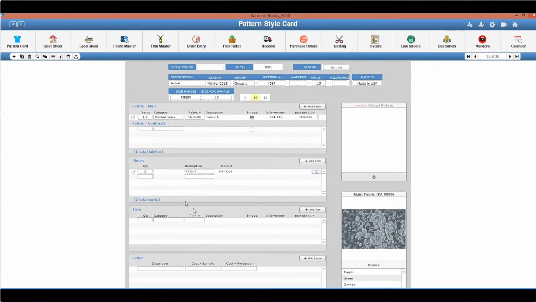So, now that we did that, we're going to tell the machine how many trims we have. We might have 2 buttons, 2 zippers, and you picked that button. If you want to look at that button to make sure that you have the right one, you could pop up the image. There's no inventory here right now.